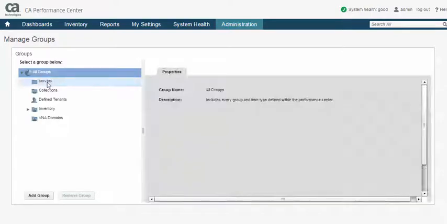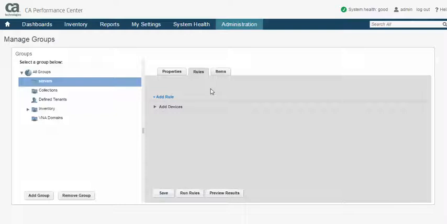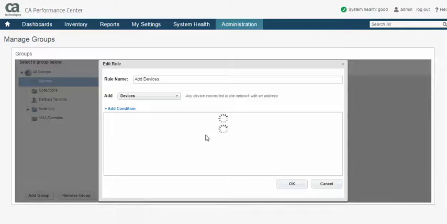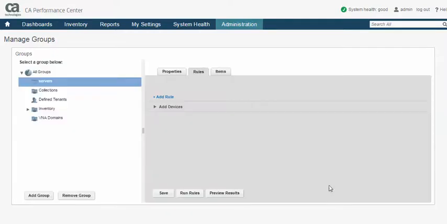And we'll take a look at this one called Servers. And what I did was I created a rule. Basically, I set up a rule so that any device that started with my ID in upper or lowercase will be added to the group. So we'll take a look at that. It's device name starts with, upper or lowercase. All right, and we'll just cancel that.